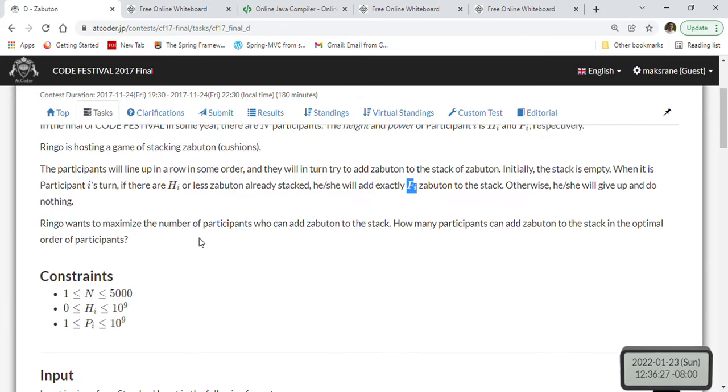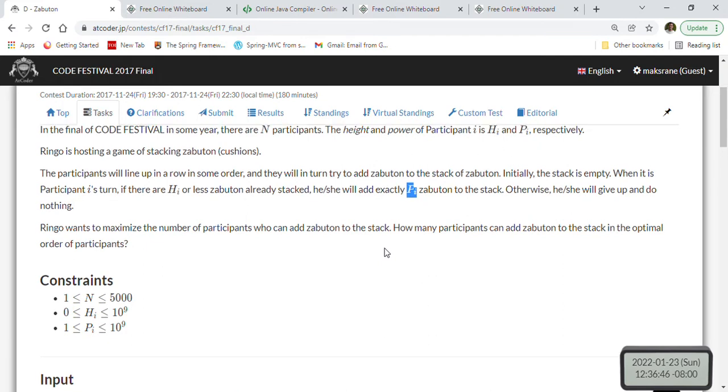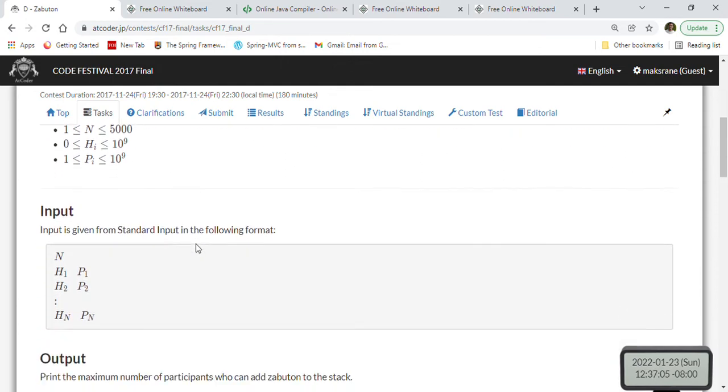Ringo wants to maximize the number of participants who can add Zabutan to the stack. How many participants can add Zabutan to the stack in the optimal order of participants? So basically you can imagine Zabutan is like a cushion and there are different participants, and they have to stack the Zabutan one after the other, right? They can only put onto the stack if their height is at least the height of the stack. Otherwise they cannot put it on the stack, correct? So that's what the problem is saying.